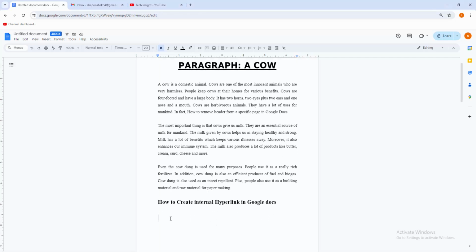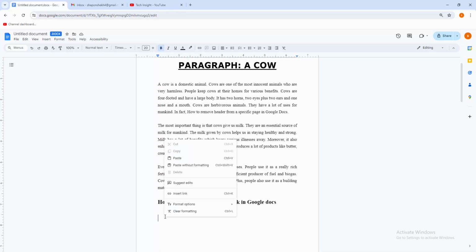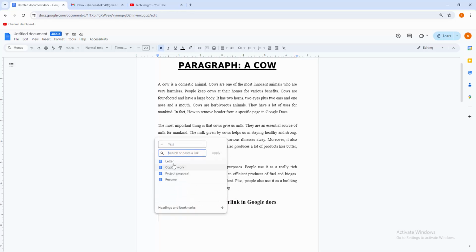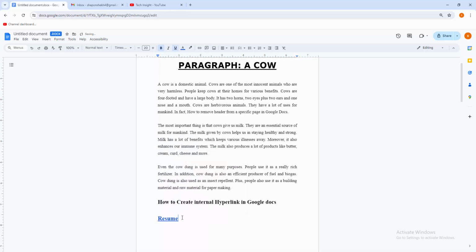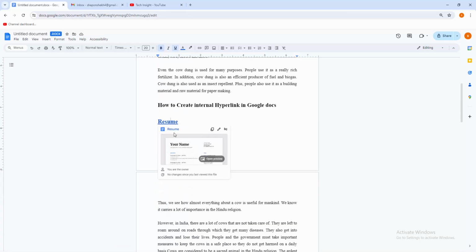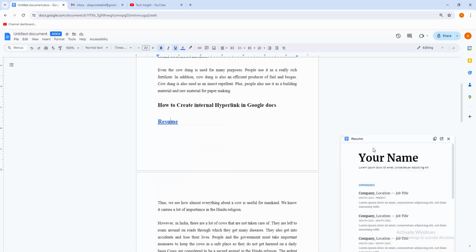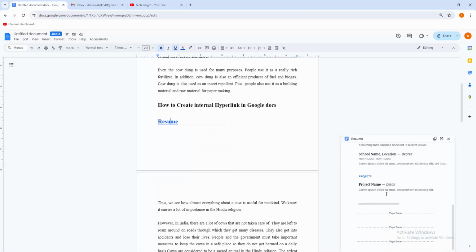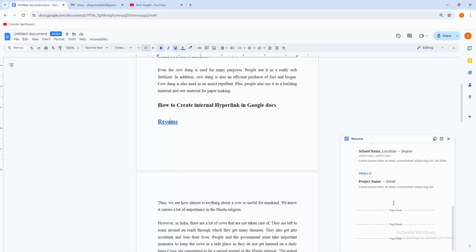Place your mouse cursor anywhere, then right click here and you can see here is Insert link. Now you can see here a list of headings like work, project, personal, etc. Now I choose Resume. Now click this Resume and go to this link. Now you can see I created a hyperlink in Google Docs very easily.